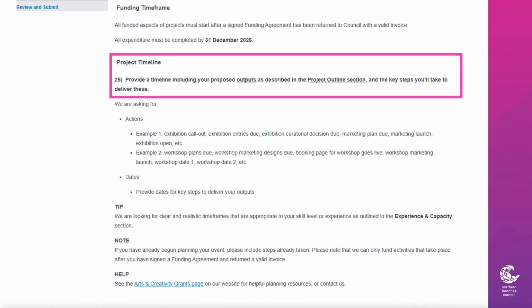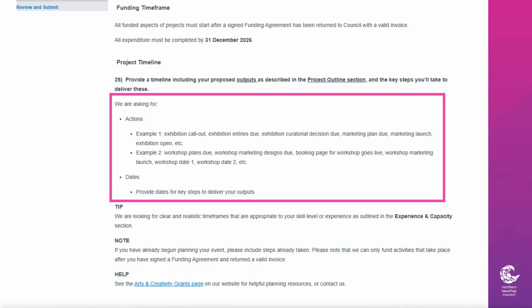The next question asks you to provide a timeline, which includes your proposed outputs and the key steps you'll take to deliver these. Outputs are the tangible services or products your project will deliver. In the case of our example, this is 6 workshops and online resources. The project outline section in the application form will ask you to list these outputs.